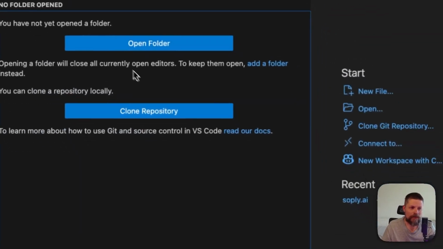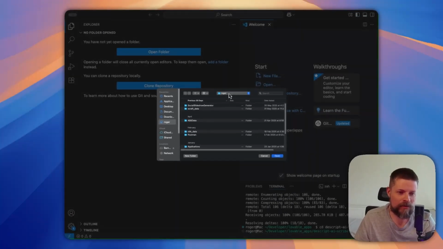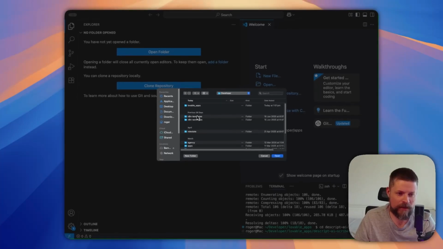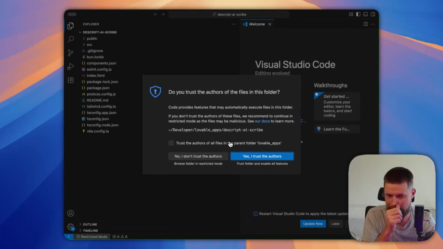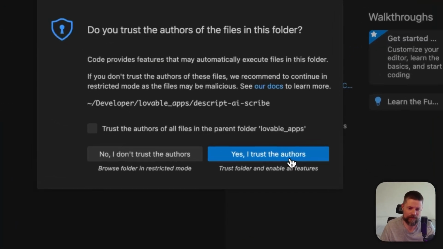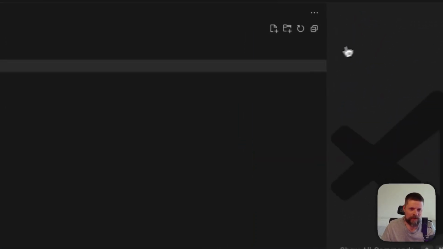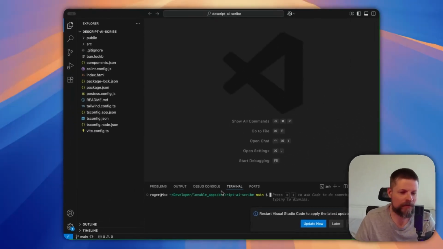So if we open this up, now that we've made that directory, we can open that too. We've got developer. I'm just opening that folder that I just made, lovable-apps, Descript. Okay, cool. Here we are. Okay, yes, I trust the authors. Now I'm just going to close that, open this, get back to my terminal.